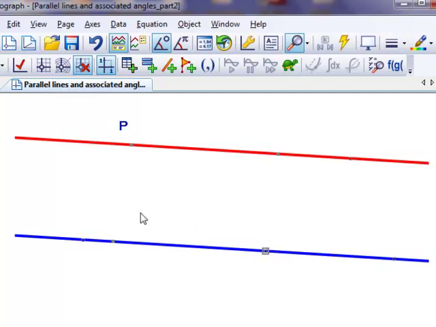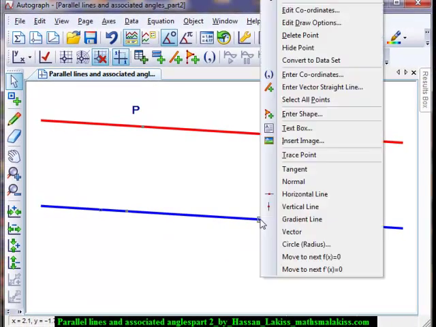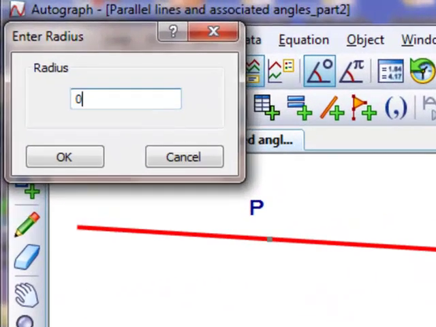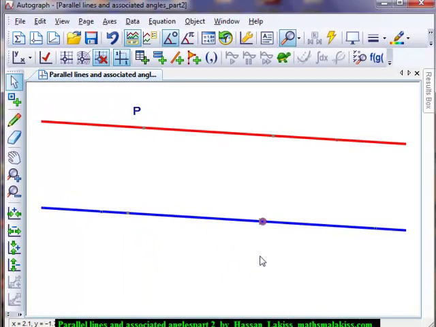Incidentally, if you wanted to highlight any points so you can see them clearly, select the point, right mouse click, select circle and say a radius of 0.2, press OK or enter and you've got it. You can make it a little bit bigger than that, but it's showing very clearly. I'll just undo that.